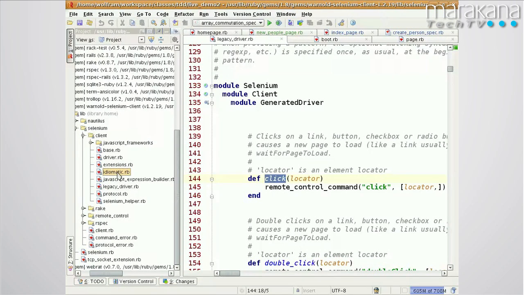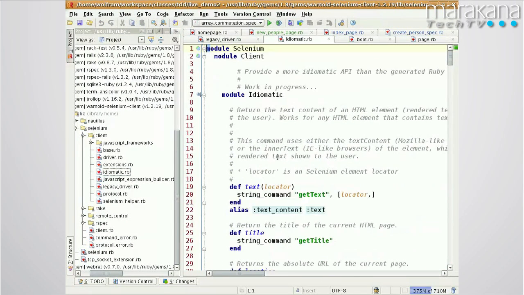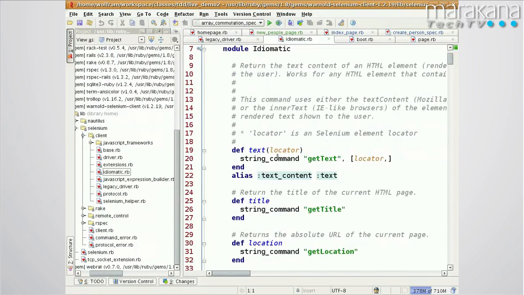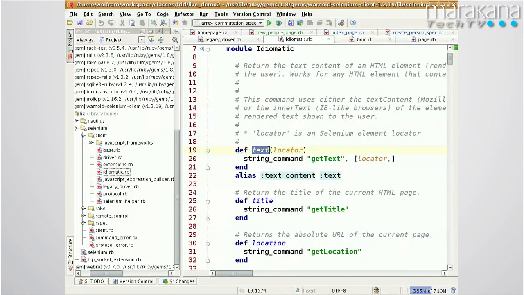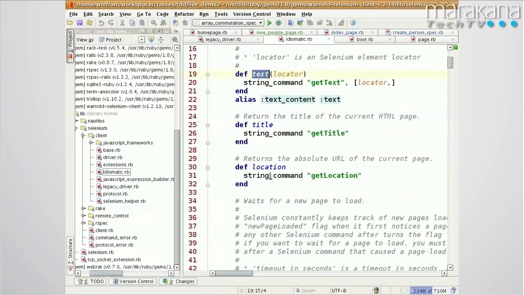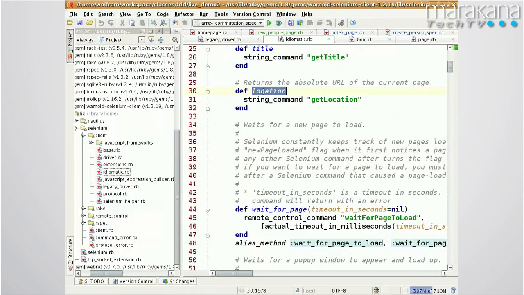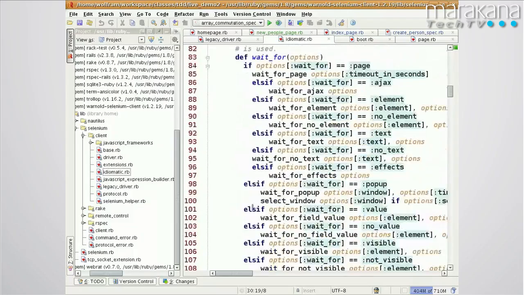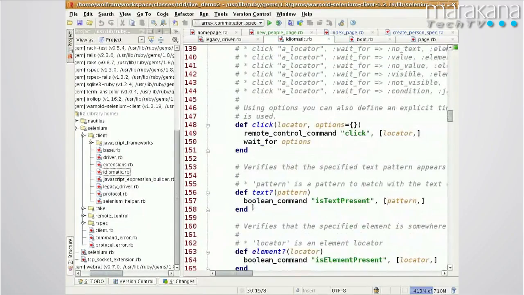And then there's something called the idiomatic driver. This comes with the Ruby driver. The idiomatic driver is more Ruby-esque. So you have a text method that returns the text of that element that the locator points to. The location we saw, that returns the URL. There's waits. I'll get into that in a sec. There's a body text. There's click. There's text question mark. This one checks if a pattern is present. And the pattern in here follows these rules that I had on the slide just now.